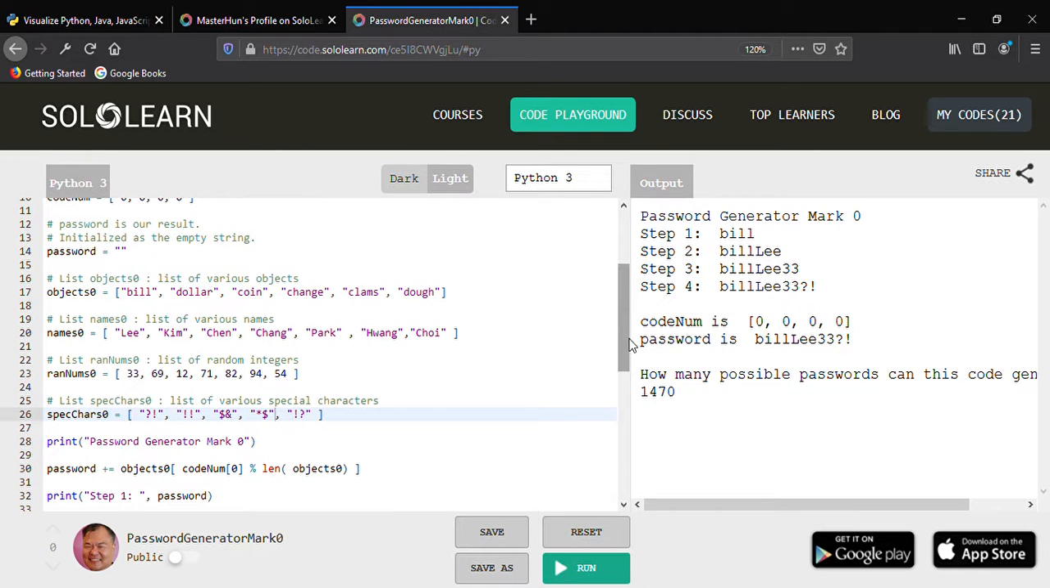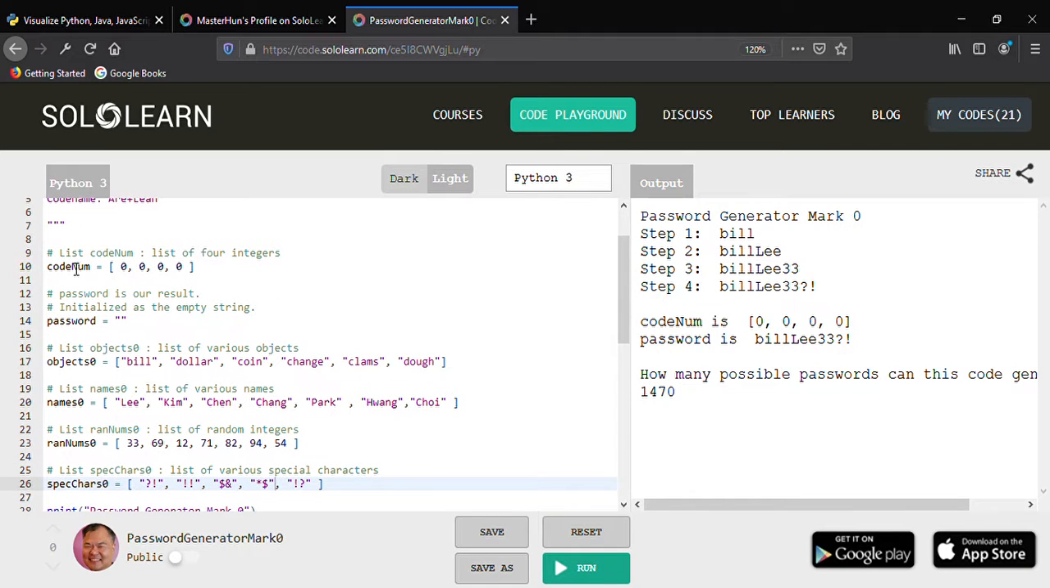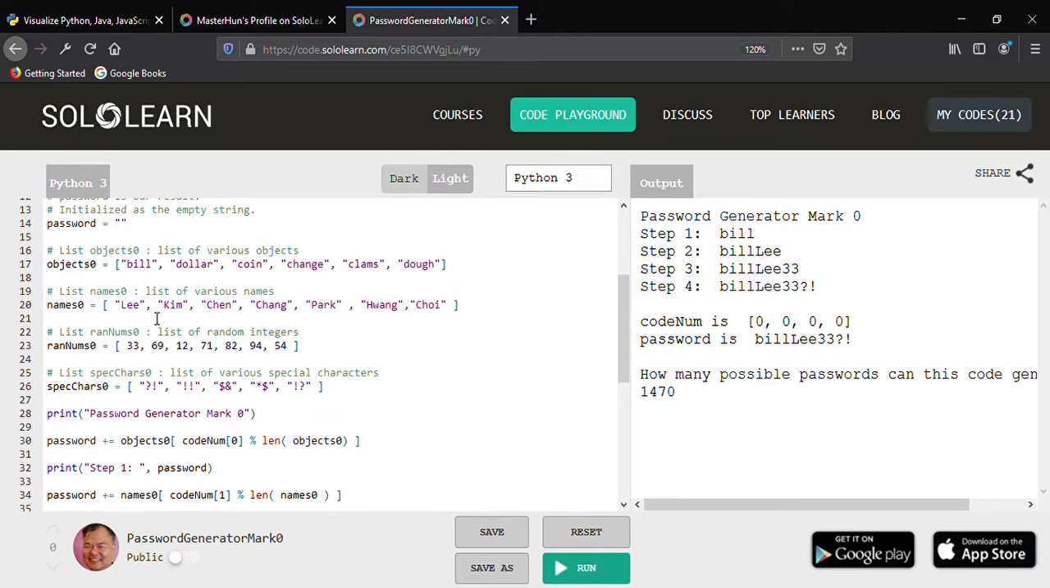So let me just show you. Well, this was already one example. This is the list of code numbers. This tells us which item from each of the lists we're going to select. They're all 0, so code num is a list of four 0 numbers, which means it's just going to select all the first items on the list, because the first item in a list has the index of 0.